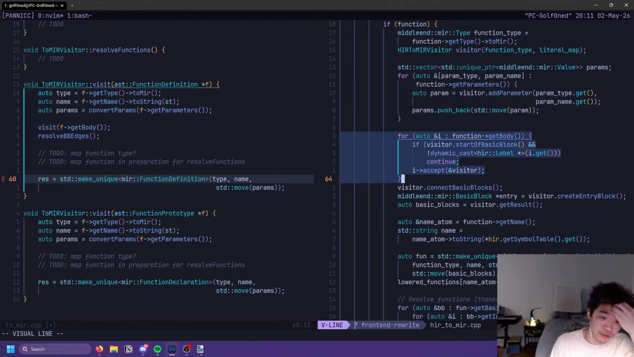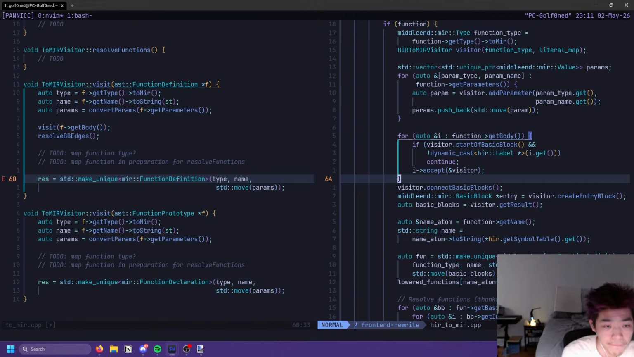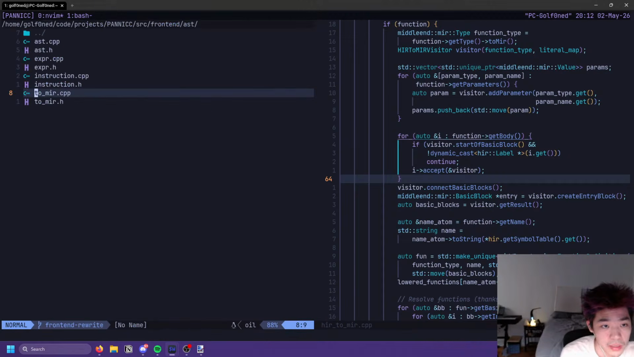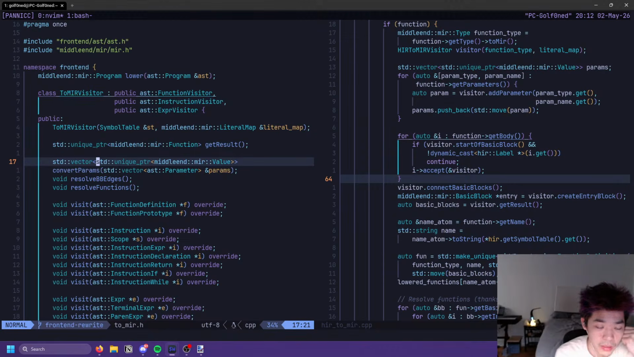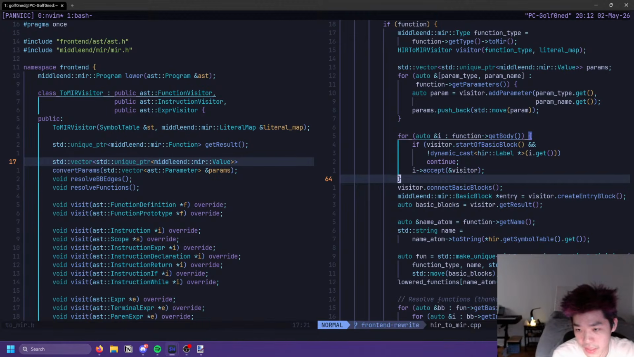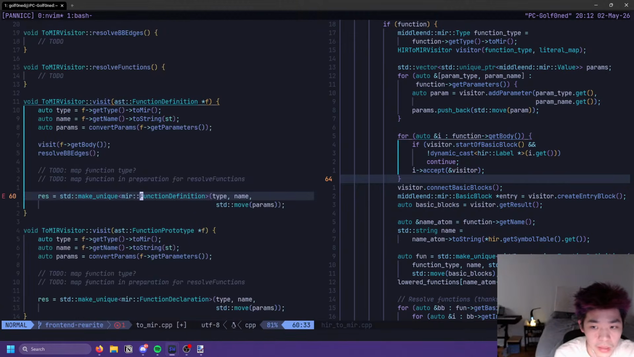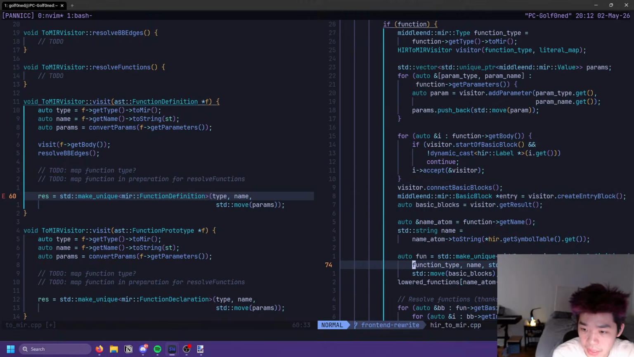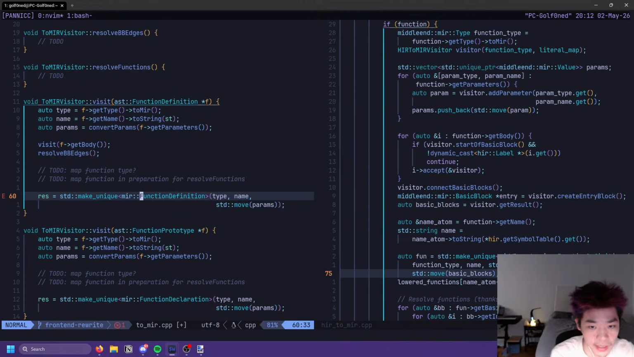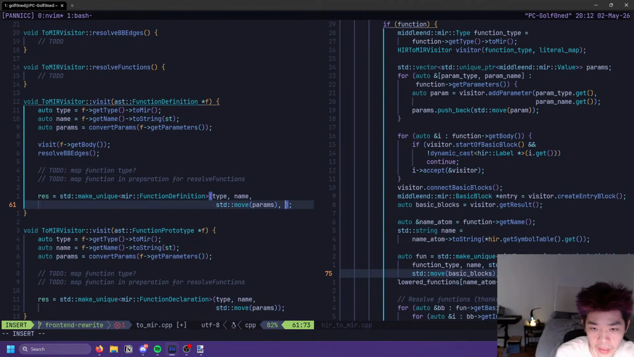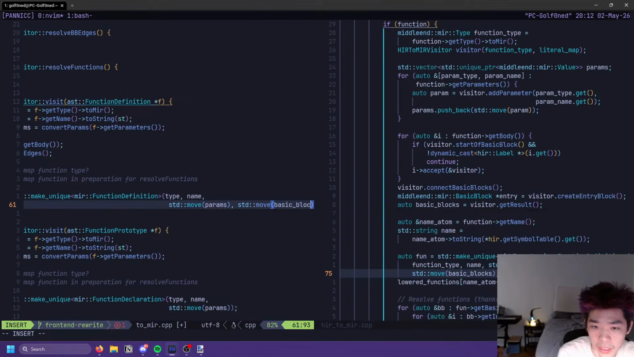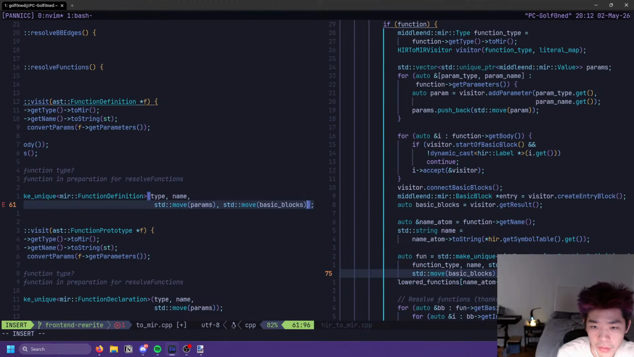I guess create entry block also makes sense. We should probably make that a thing. What do we do in that anyways? Okay, so this takes all that and then entry. So we do need that. So we have type, name, params, and then we want std::move basic blocks. Or actually, yeah, we do need that.